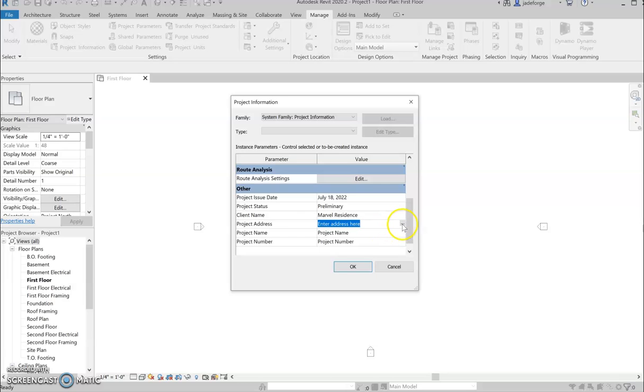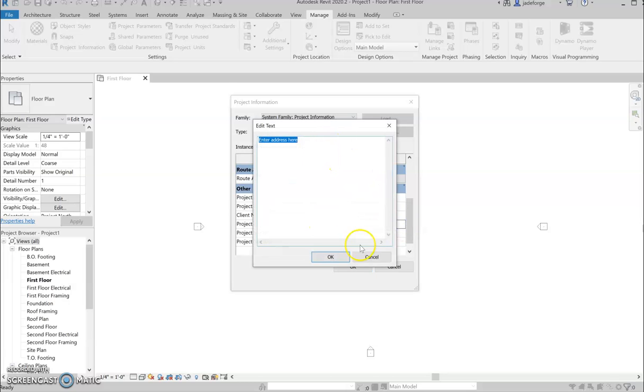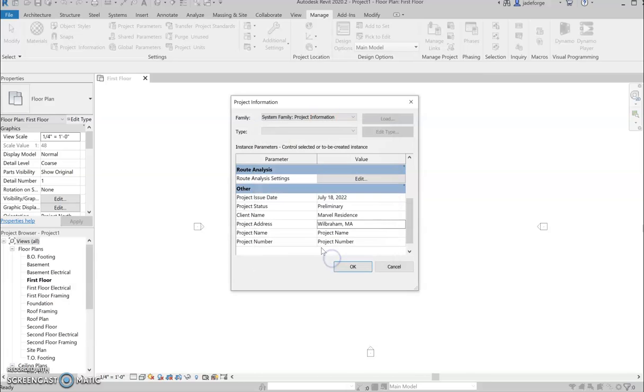Project address. We're just going to put Wilbraham, Mass. Obviously, you would put the street name on there. Project name. This is new residence, and the project number.